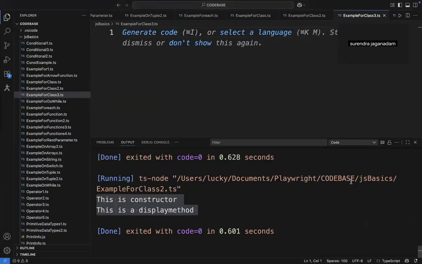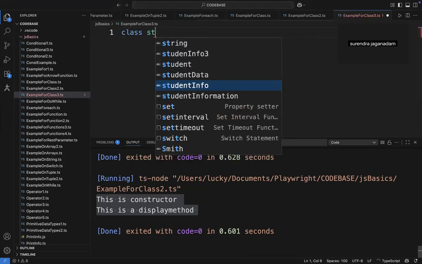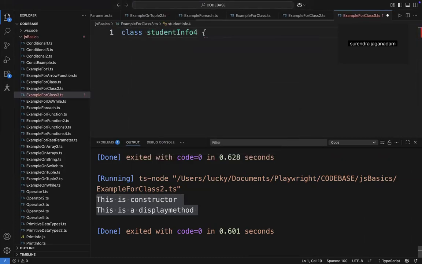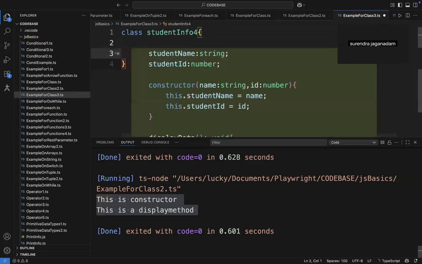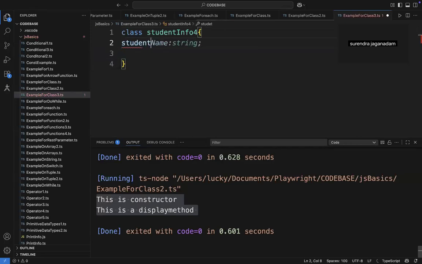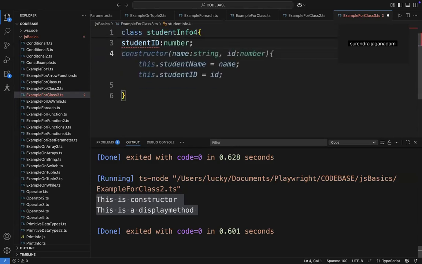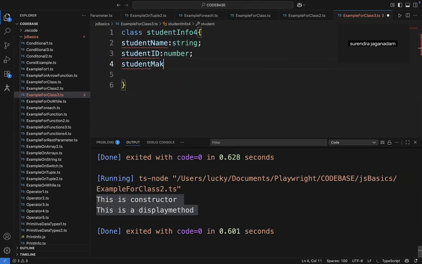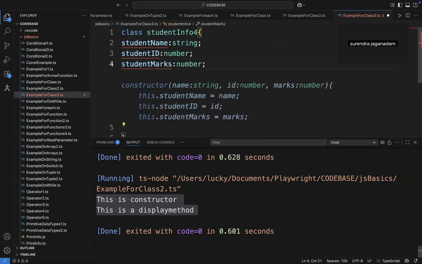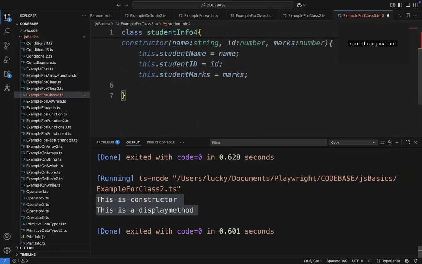I just created a TS file and I'm creating a class within that TS file right now. Class StudentInfo4. Here the student has a name, so I'm defining a student name as a string, and the student has an ID, so I'm defining it as a number. And of course the student has marks, so student marks as a number. That's it. After that, I want to define a constructor.